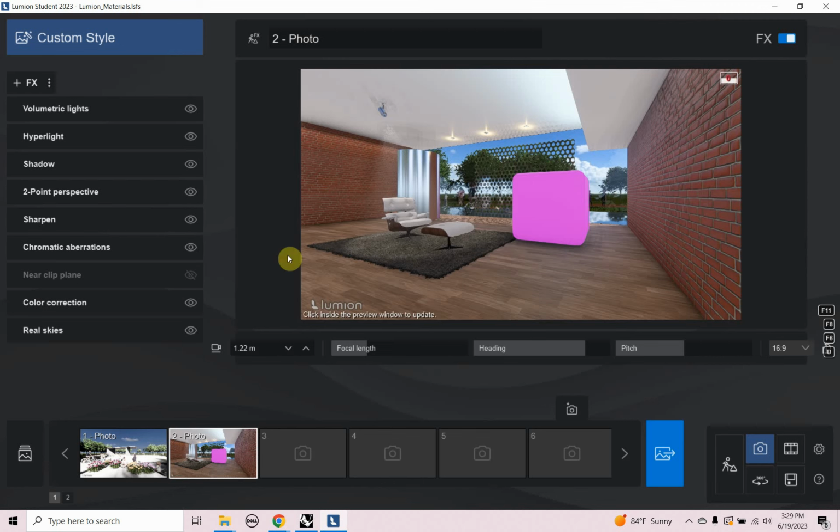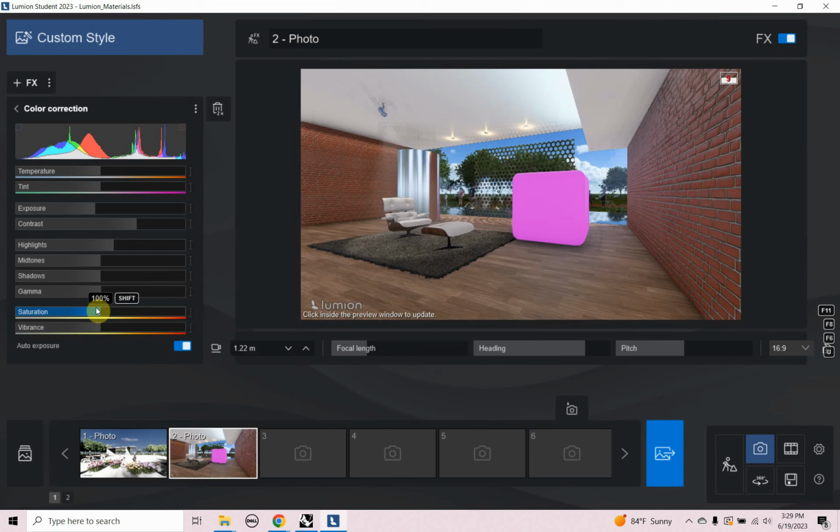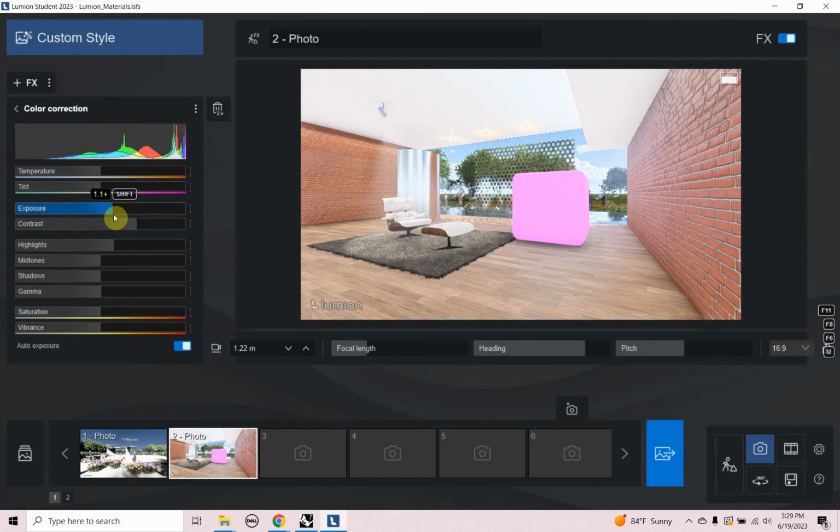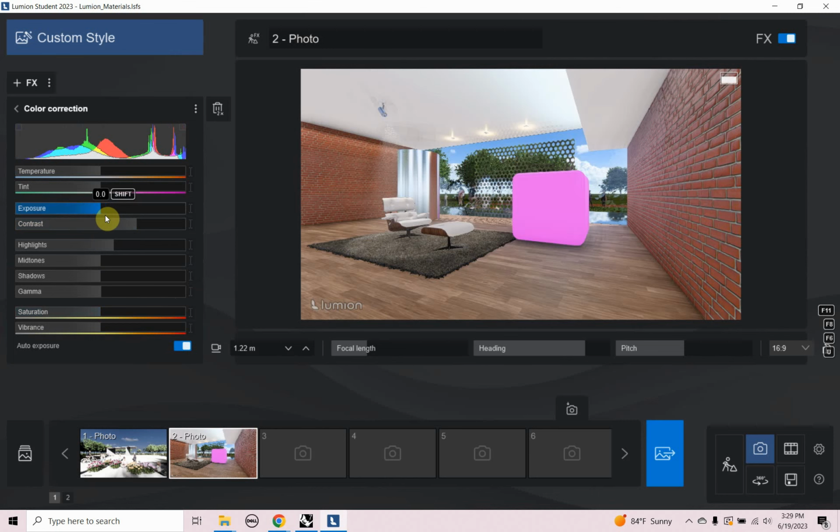let's look at exposure. It can be in many places, but one place it could be is under color correction. We have an exposure setting there. If I take that down, it darkens the scene. If I take it up, it brightens the scene. So we have an exposure there. So we can mess around with that under our color correction.